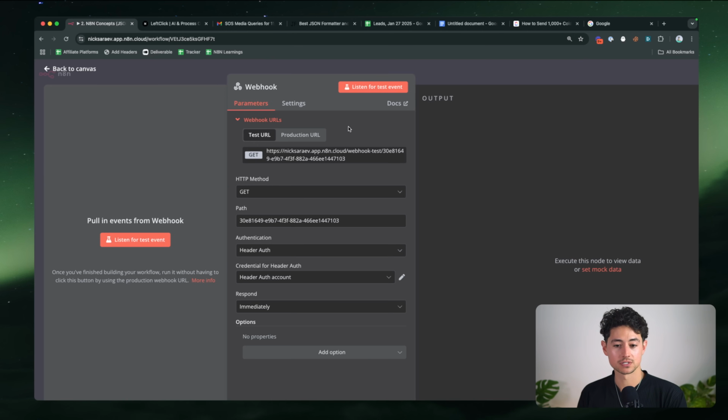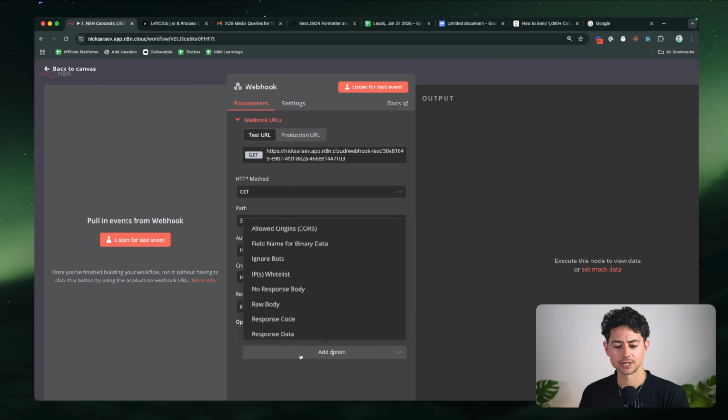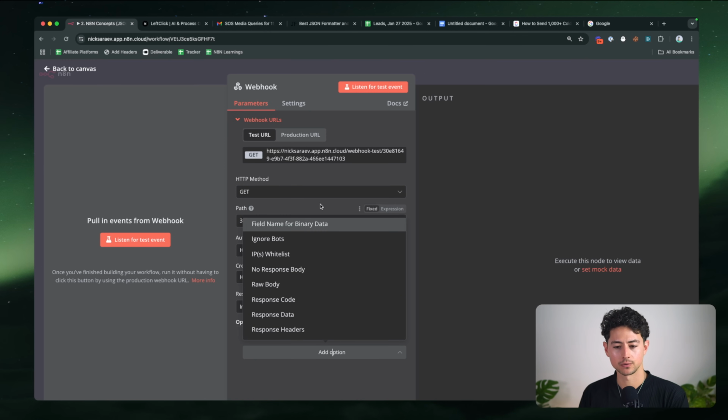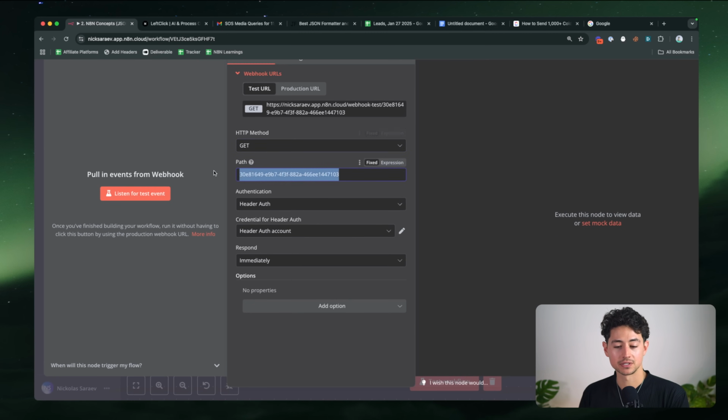So this is what the webhook fields look like. We have a test URL and a production URL. Don't worry about the distinction there for now. We'll just use the test URL. Then the HTTP method we want to allow to access our service. I think one of these allows us to do multiple, but we're just going to go with GET for now. The path we're going to leave as fixed.